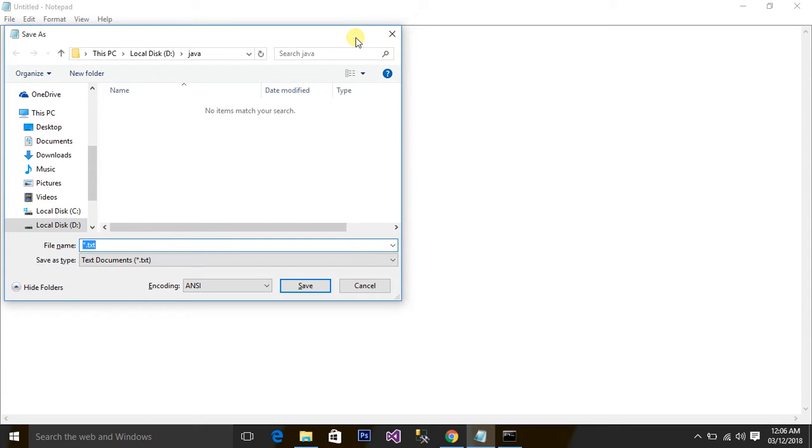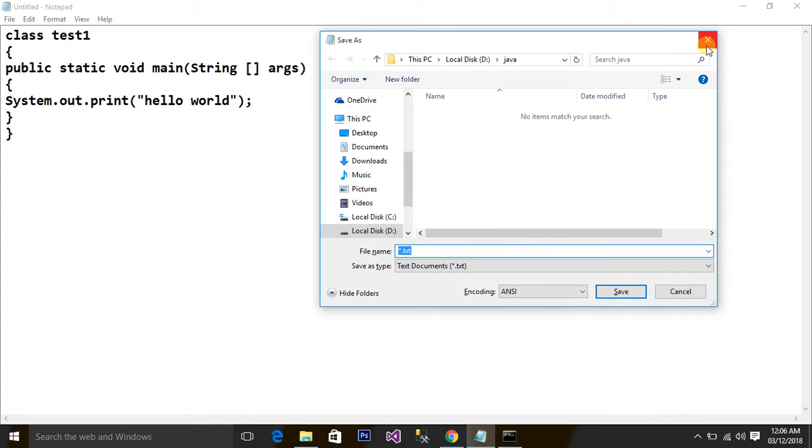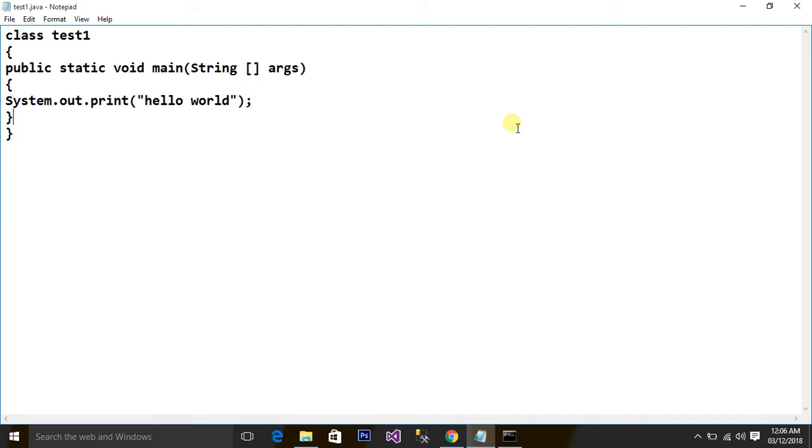Okay, I want to share one more thing. You have to save your program with the same name as the class name, which class contains the main function. Here I created a folder named Java in the D drive. So I save this program. My class name is test1 and the extension will be .java. Fine. Yes, I want to replace it, no problem.